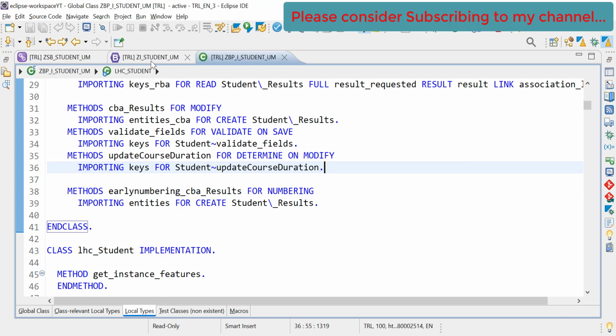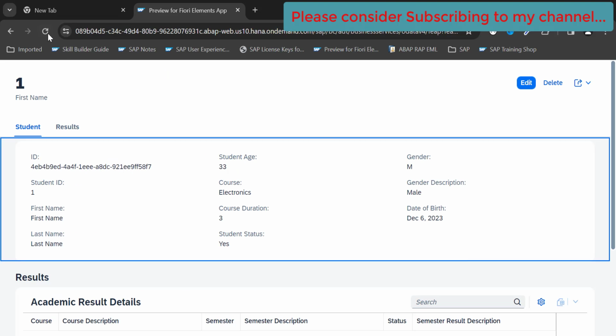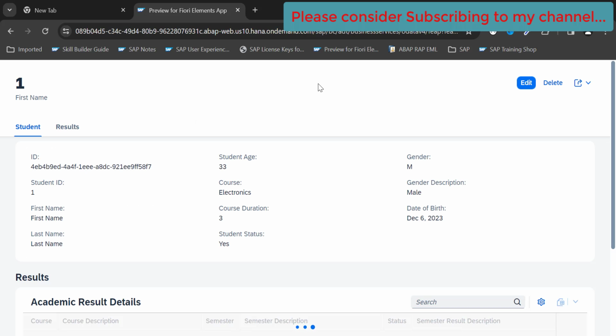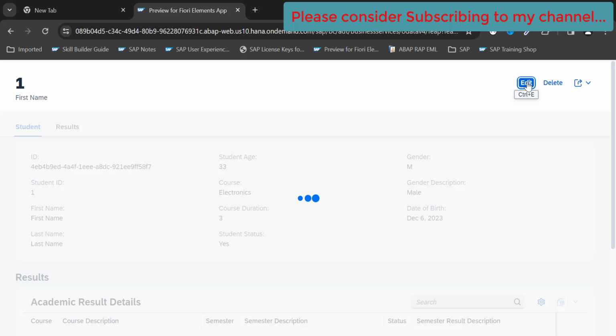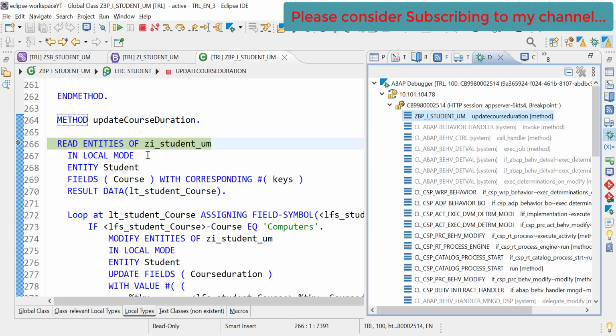Okay, our class is now activated here. Now let's see how it behaves. Let's go back and click on refresh. Click on edit mode and change course to computers. Now as soon as you put a tab here, see, your debug will get triggered, because the determination is getting triggered on modify.